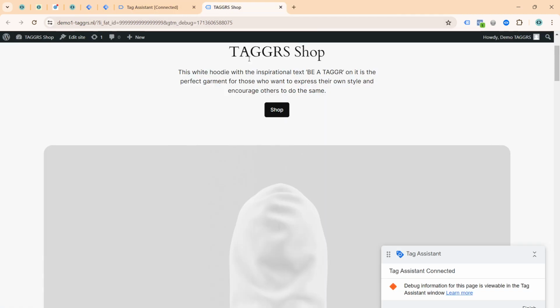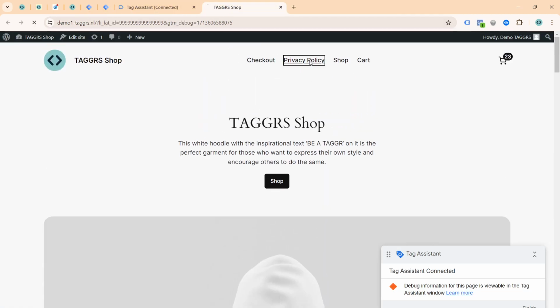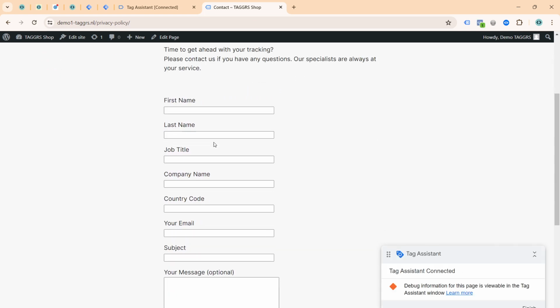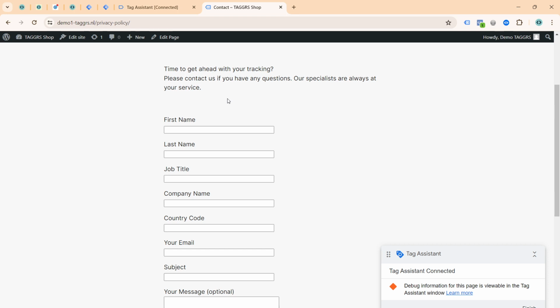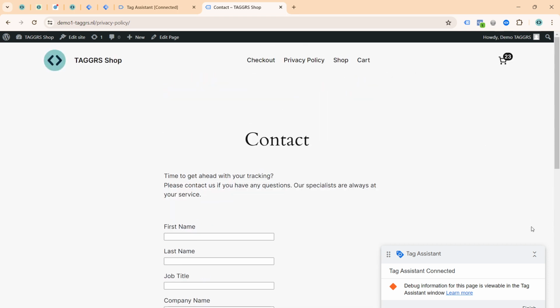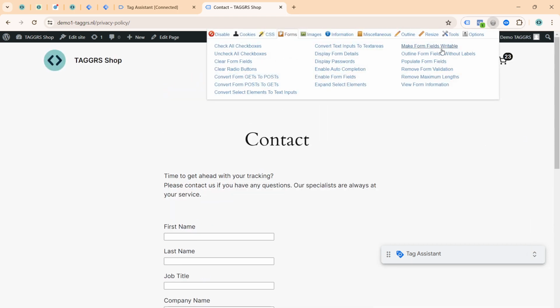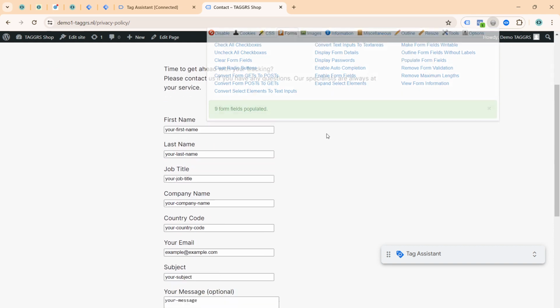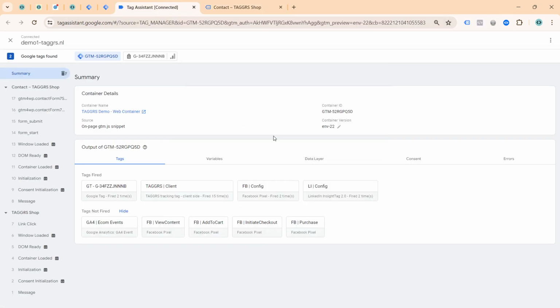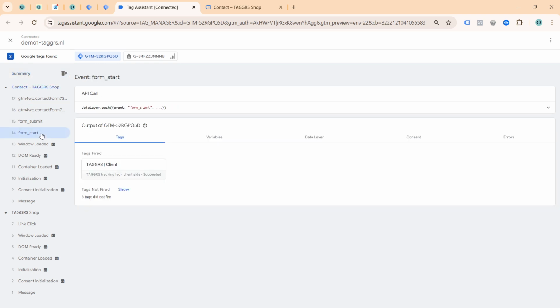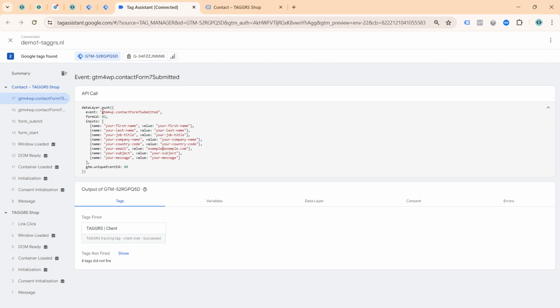Next, we will check how the form is behaving. This is the form that we want to track. It says first name, last name, etc. We will try to track this, and use this tool to populate the form fields. We'll check how it behaves. And we can see we have some events in the web container. This one.